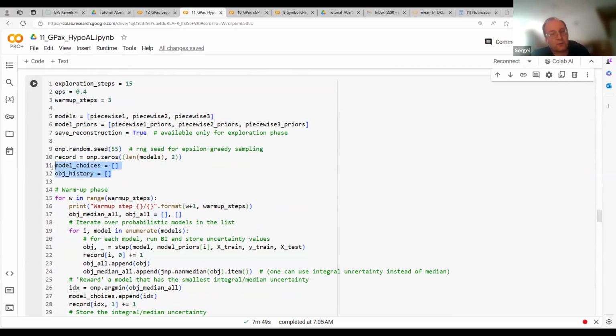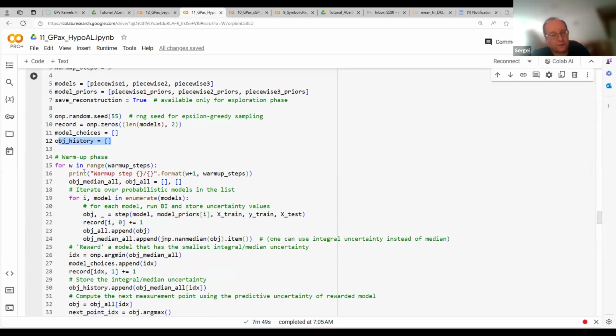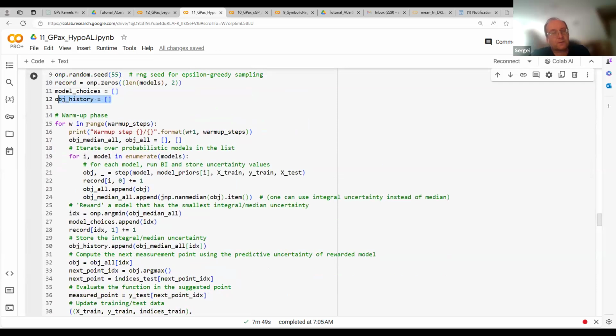So we keep track of our process. We have our record, the list where we store the choice of models and the histories. Then we see what happens during the warm-up. We have our median predictions and our objective functions. For each model from the list, so we have 3 models, we run Bayesian inference and store the uncertainty values. So this is what is done here.